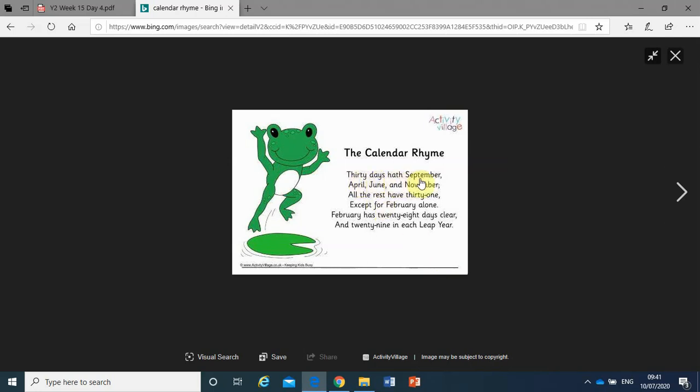30 days have September, April, June, and November. All the rest have 31, except for February alone. February has 28 days clear and 29 in each leap year. So that tells us that September, April, June and November all have 30 days. All the rest of them have 31, except February, which has 28, and 29 when there is a leap year.